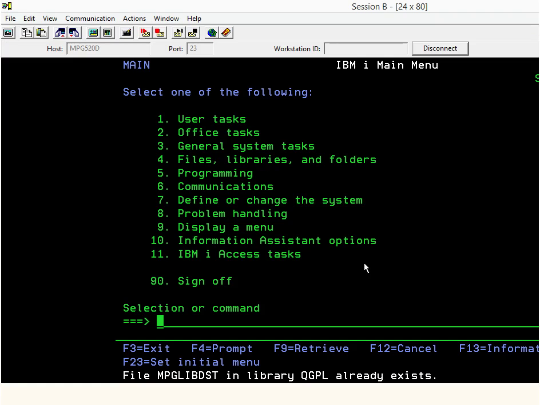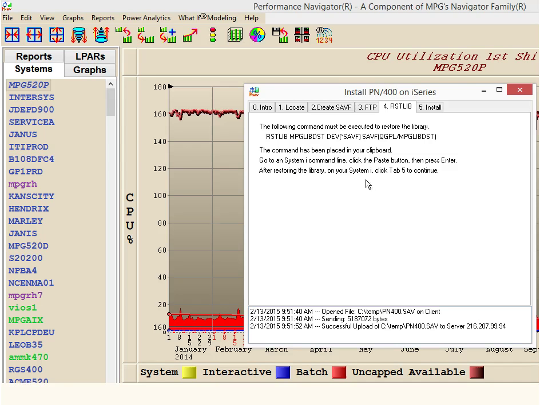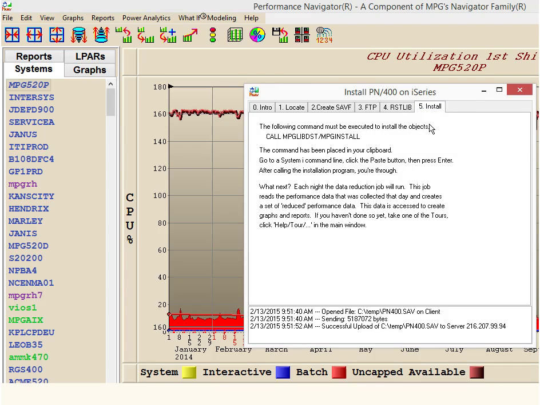So we go over again to the 5250, hit paste, and then we hit enter. Okay, and you can see we had 107 objects restored. Perfect. So we're getting there. We're almost done. So now we go back to our client, click on tab number 5, the install, and now you can see we're going to do a call and actually install all the program objects and the like in the next step.